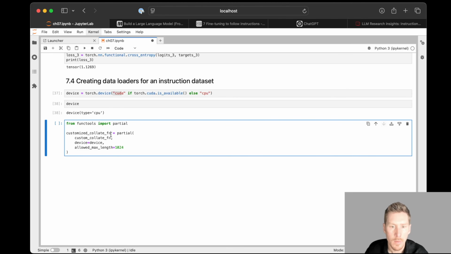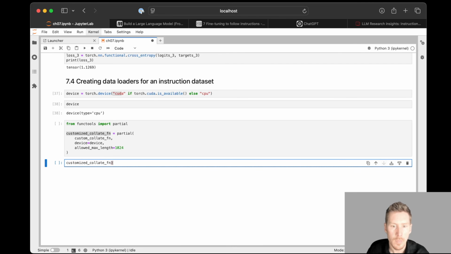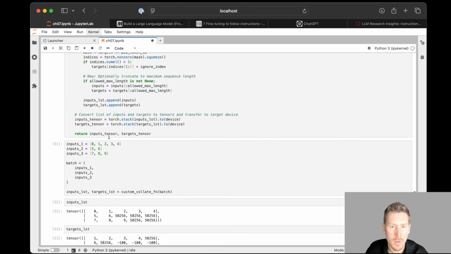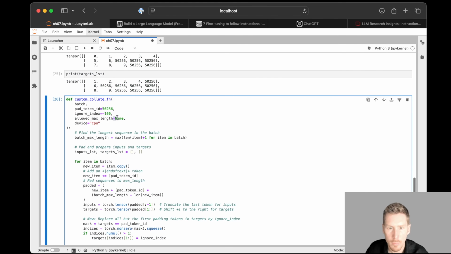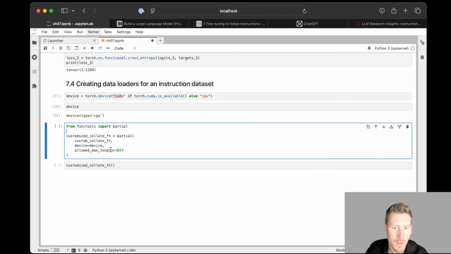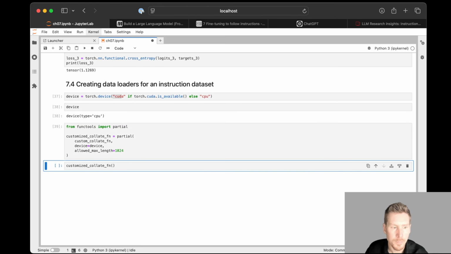If I call this one as a function, it will have the default value for the allowed max length of 1024, and it will use the device we define here. So that is all we are doing. It's really just like a Python basic. If you don't want to do it like that, you can also just go up here and modify those values here. Up to you, but that's usually how I prefer pre-filling function arguments with partial.